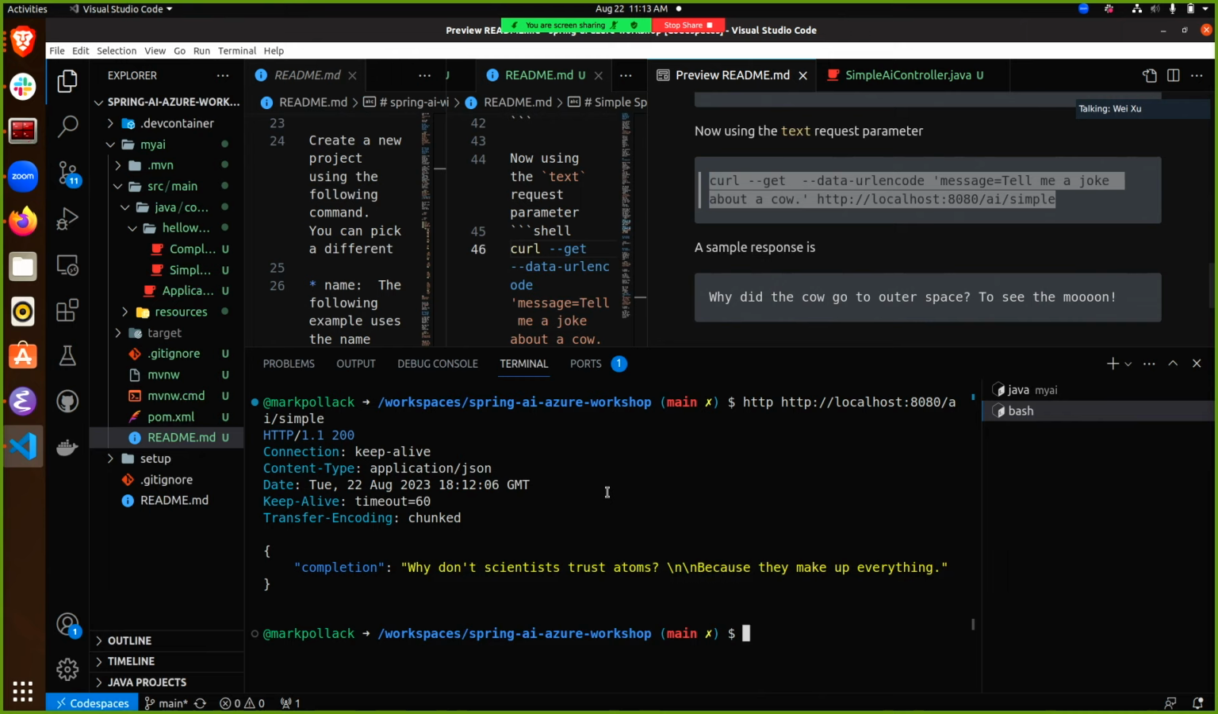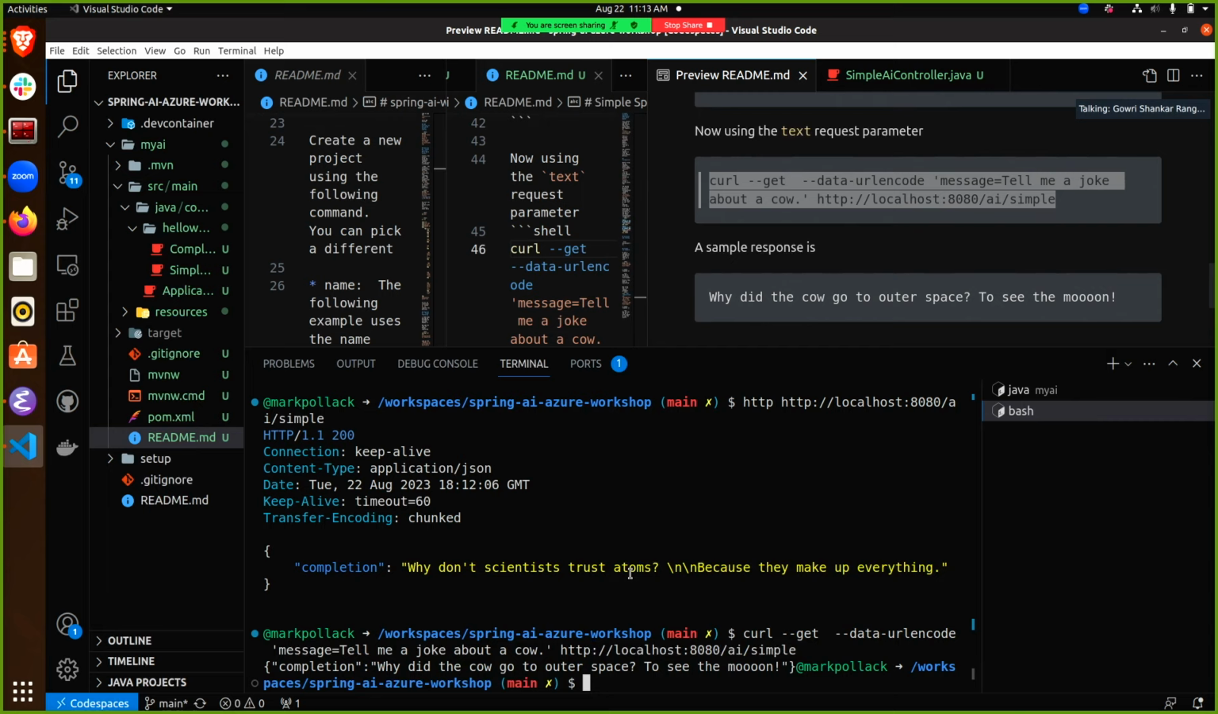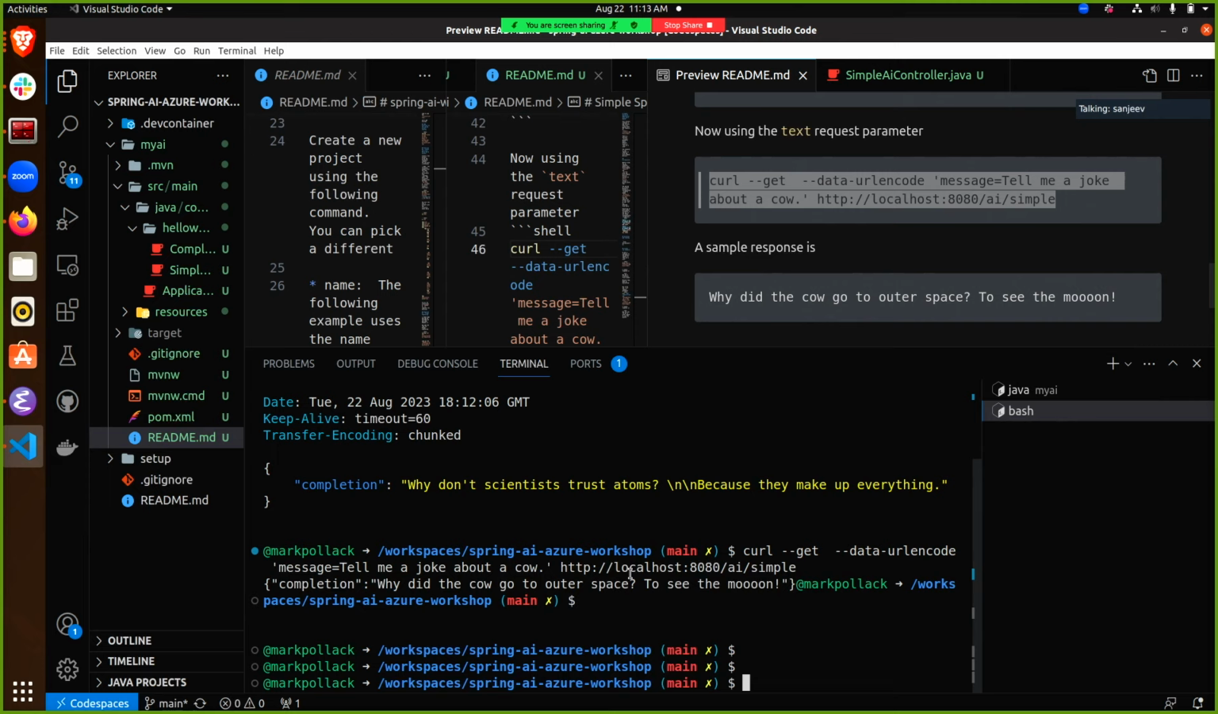So now we'll pass it some data. And why did the cow go to the outer space to see the moon? Right? So you get the idea, I hope. There's a controller, takes a message. That message has a default value for the request parameter. But you can change it and give it something else. So hopefully we'll get this one-liner working.